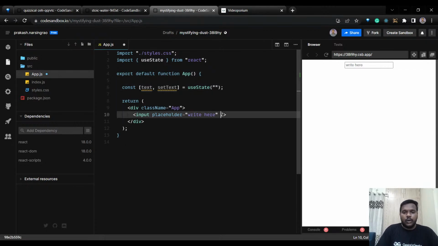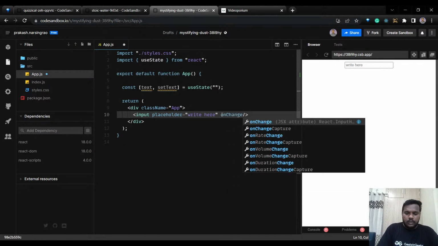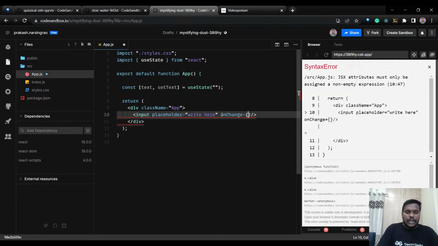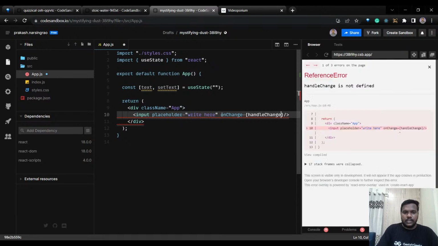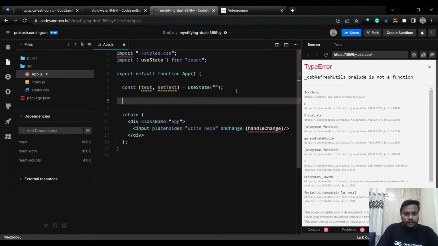Now with the input, there is no onClick; with input there is onChange or onKeyPress. These are the events. So I can write onChange and call this function, handleChange. It says handleChange is not defined, so we'll define it. We'll write function handleChange.